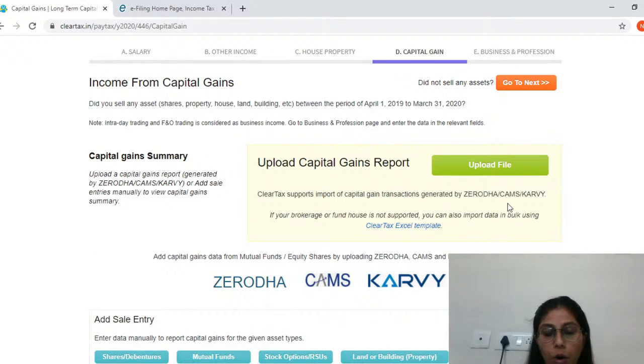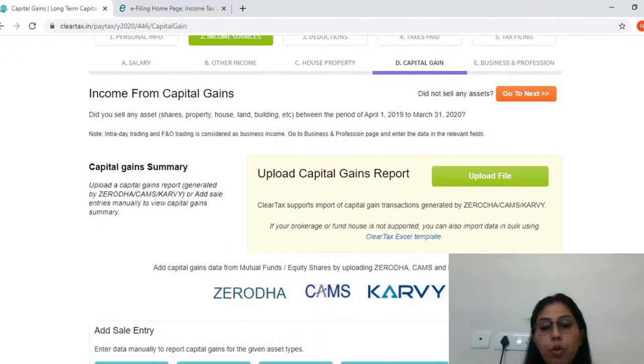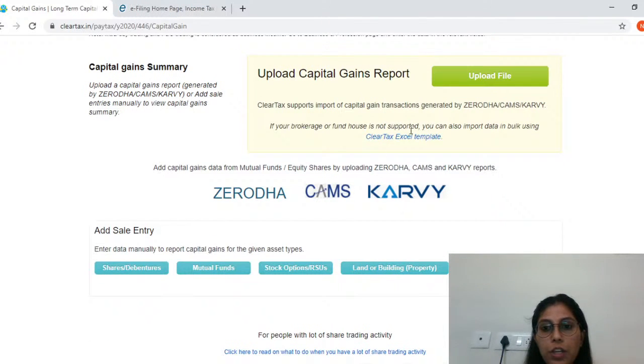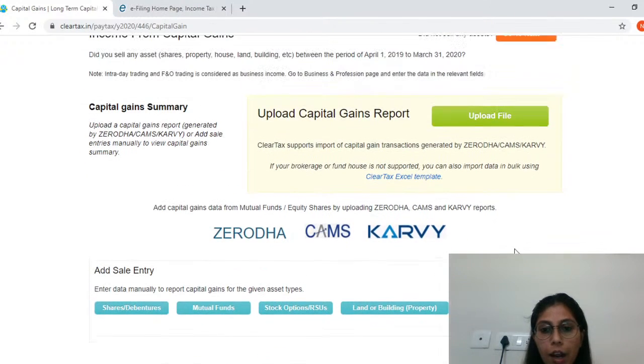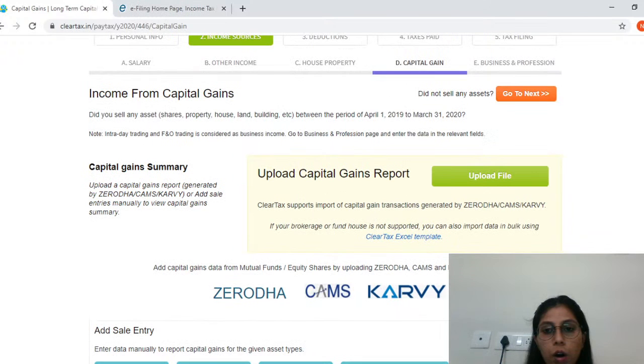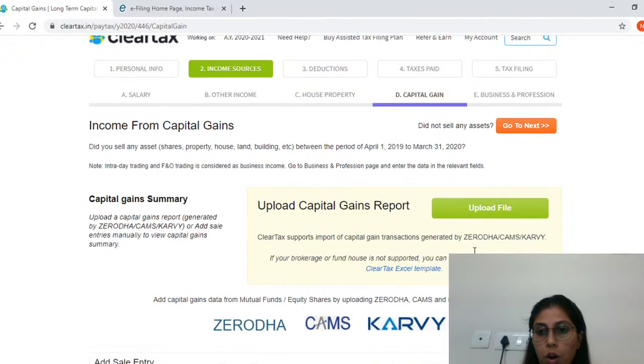Once you upload that, all the details will be automatically populated. Here you will save a lot of time, as you will not have to mention the details of every single transaction, every single sale of shares and everything. Just mention all the details in the Excel template and upload it, and then verify that all the details have been captured correctly. In this way you can save a ton of time here. It's a very easy process.